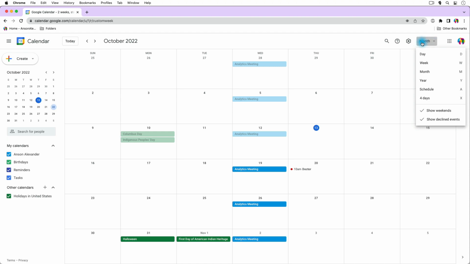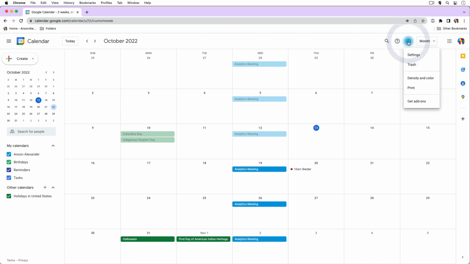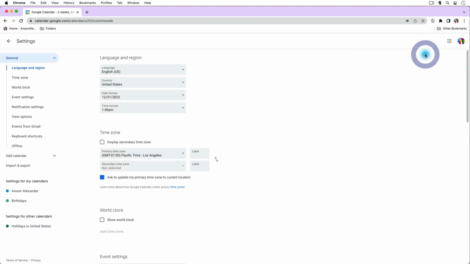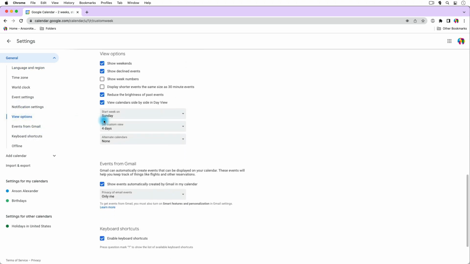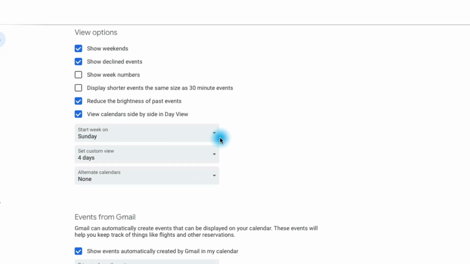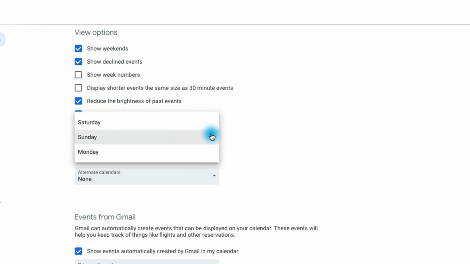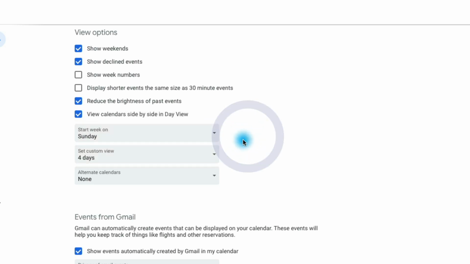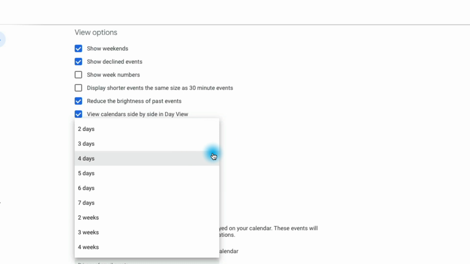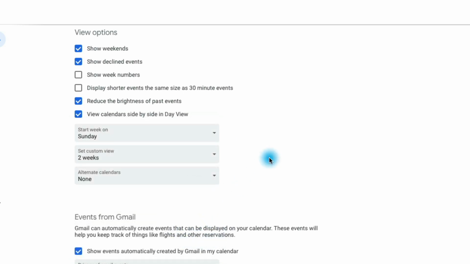So let's go ahead and click on the gear icon and then go into our settings again. From here, we're going to click on View Options on the left side of the screen. And in this area, we can choose which day we want to start the week on. We do only have 3 options, but you can choose Saturday, Sunday, or Monday, and then you can choose your custom view. So notice we can do a really awesome, say, 2-week view. I love that view, so you can see what's happening right in the near future, but you don't have to get cluttered with everything else.